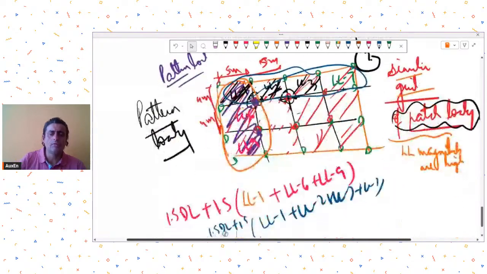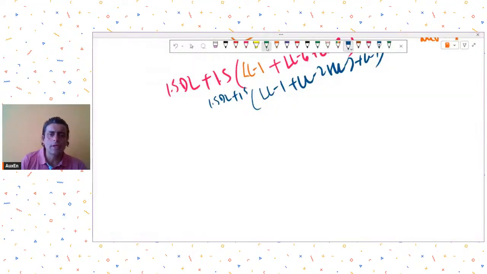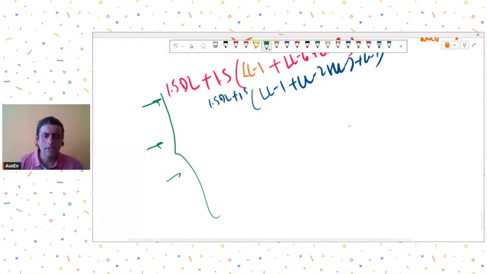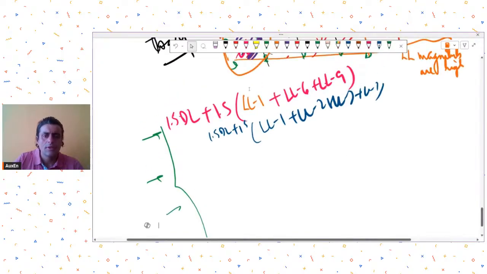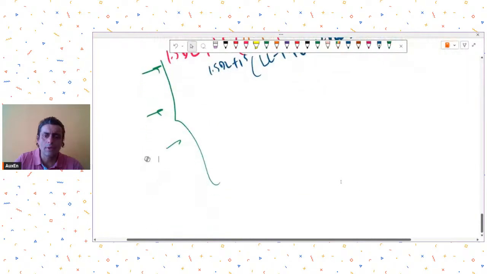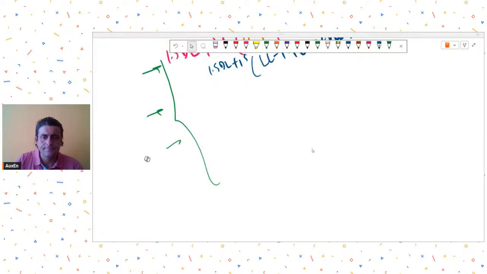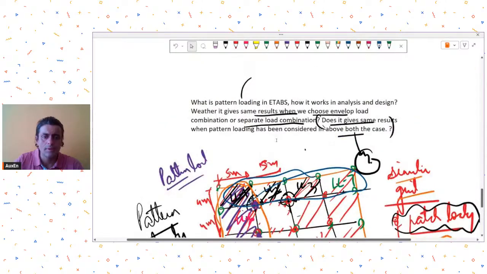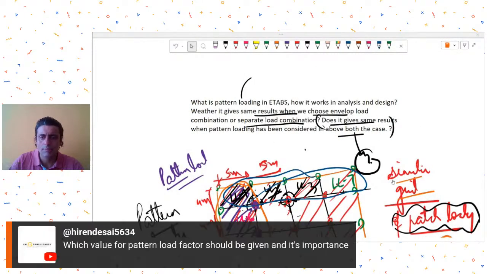And then once you make all these possible combinations, you can put them in an envelope if you want to get the worst results. Okay, so have all the possible combinations with pattern loadings made, and then put it in the load envelope. Okay. All right. So this was his query. He has a follow up.